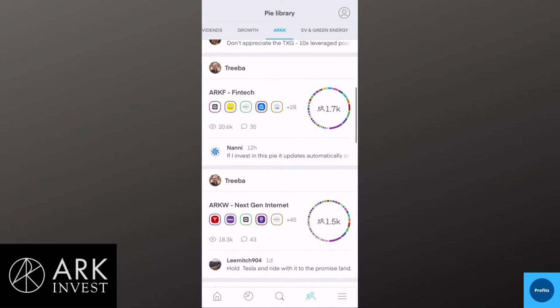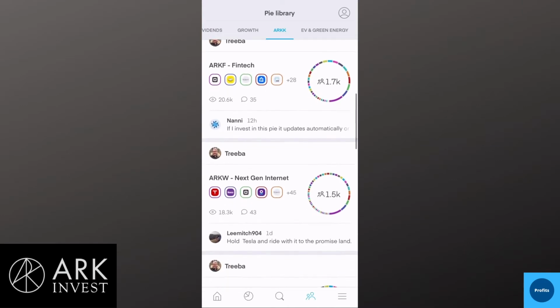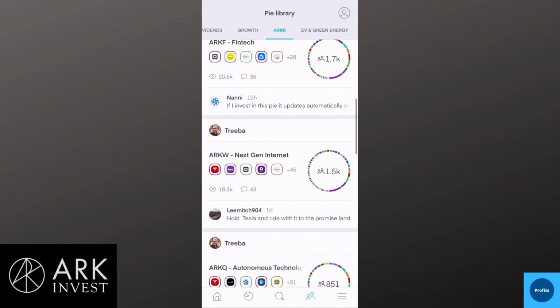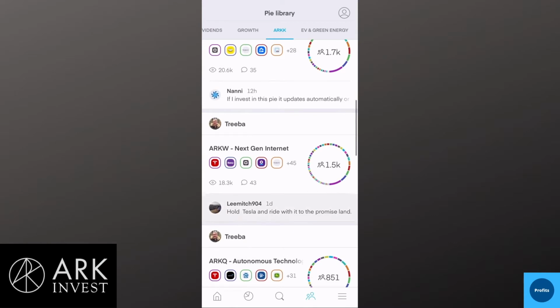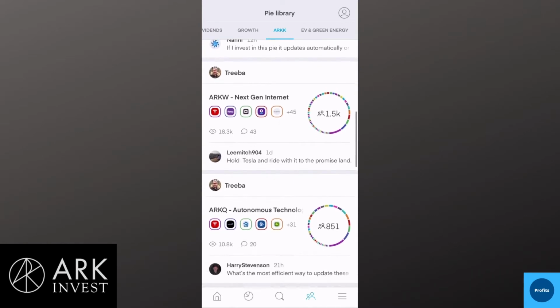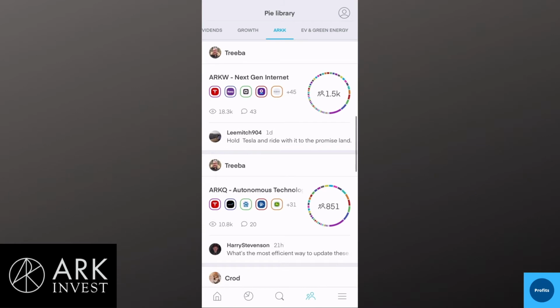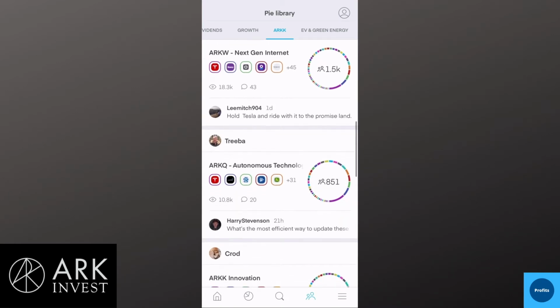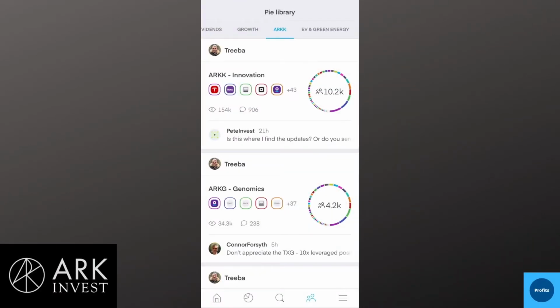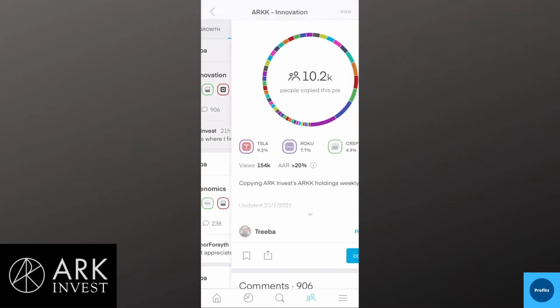But now you're going to look through all the different Ark ETFs or Ark Pies and decide which one you want to use. Ark Innovations is the most popular, with about 10,000 people using it at the moment. But if there's another one that you prefer, then just pick that one. It's the same steps for everyone. We're going to be using Innovations in this video.